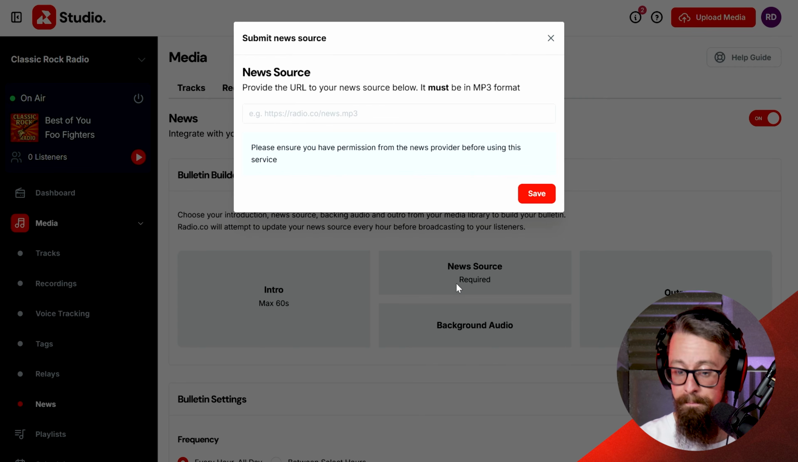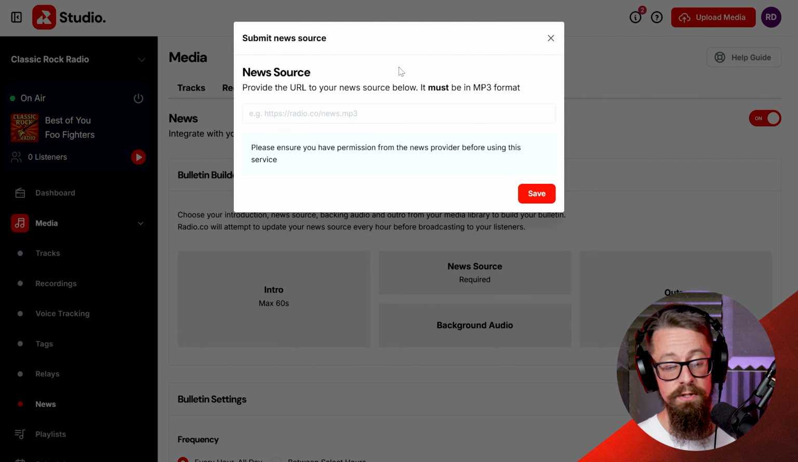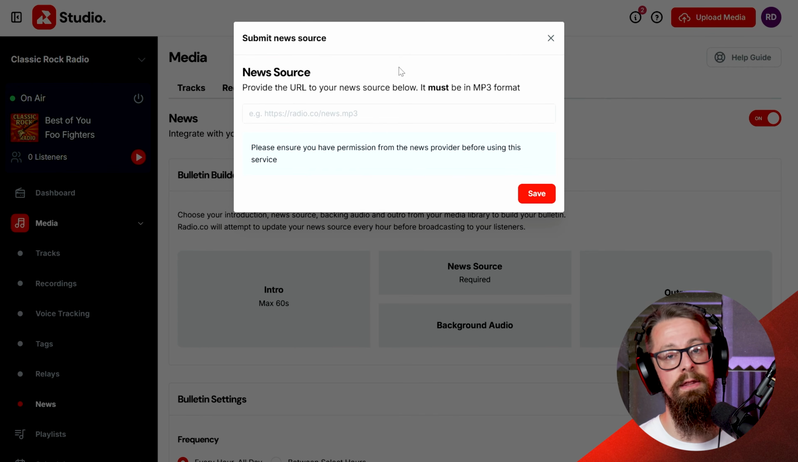Now, what I mean by it being compatible is that it must be an MP3 URL. The stream, the format of news that you are receiving from this news provider must be a HTTPS MP3 stream. There's an example in here. It's very faint, but you can see an example of what one may look like. So Feature Story News, for example, provide them. Others do as well. It mustn't be an MP3 file. It must be an MP3 stream.